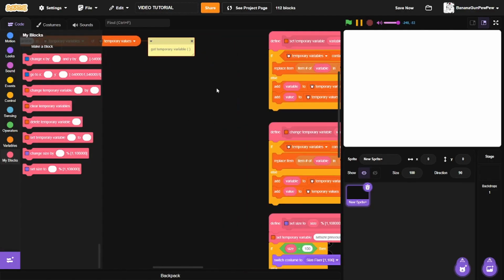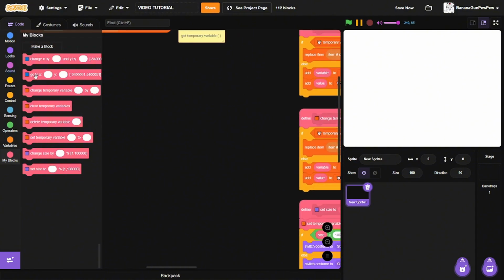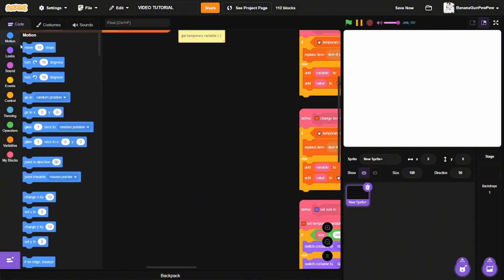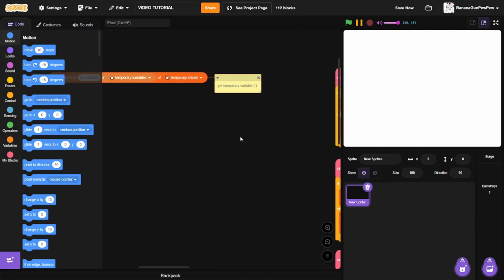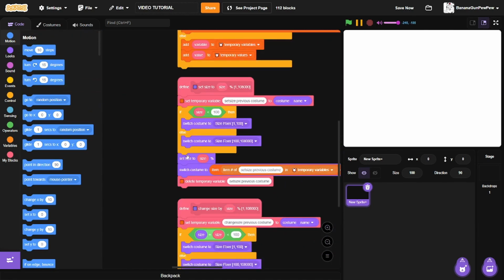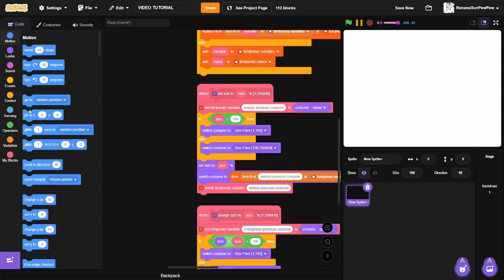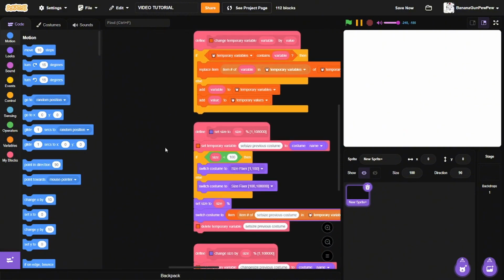Sup guys? Today we're going to be doing even more custom blocks. Today's going to be a pretty short one because we're only going to be focusing on the motion category, and there's only two we're going to be focusing on. So the first one we're going to do is move blank steps, and that's going to be breaking the limits as we've done in the last episode. And the other thing we're going to be doing is point towards XY. You'll see what that is in a sec.